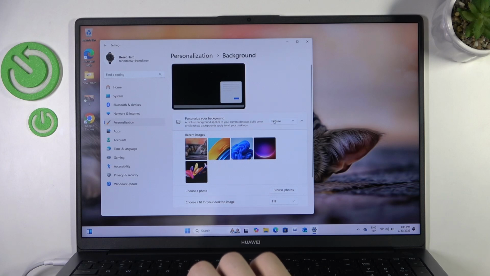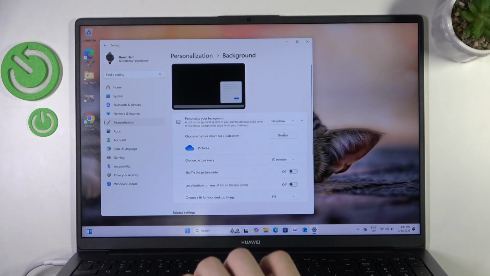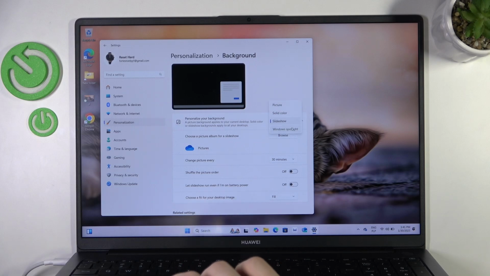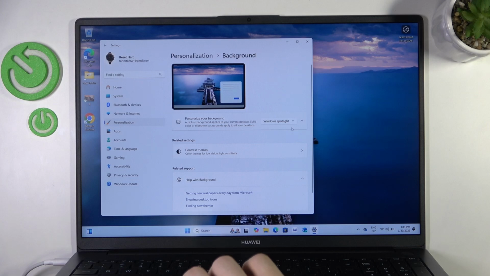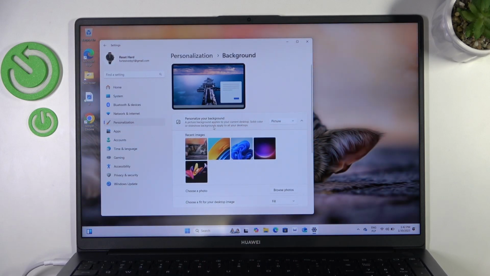The first one is the type of background, so either a picture, a solid color, you can choose the color, a slideshow, then you can select a folder from which the slideshow will be made, or Windows Spotlight, so it will automatically set a wallpaper based on its Spotlight collection, so it'll just show you good views. I'm gonna leave it as picture, as this cat picture.